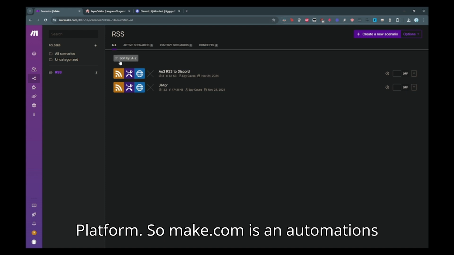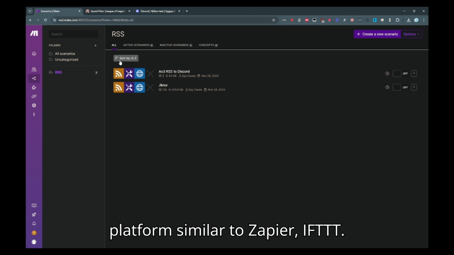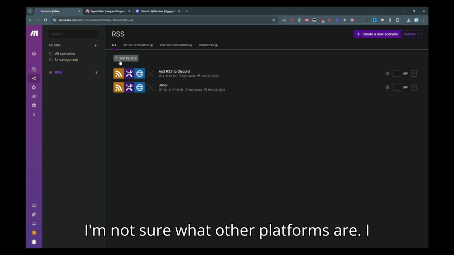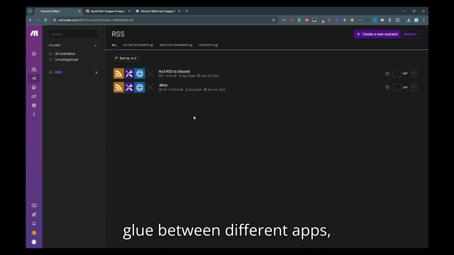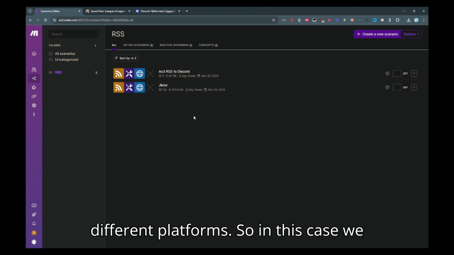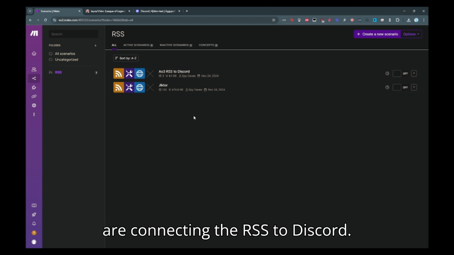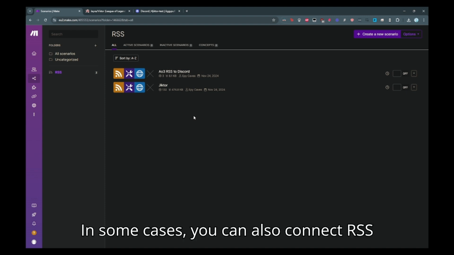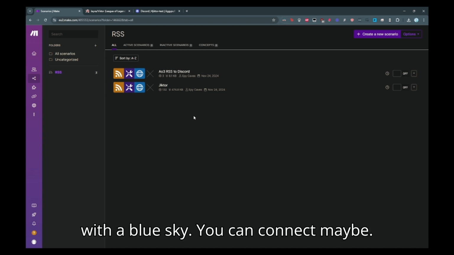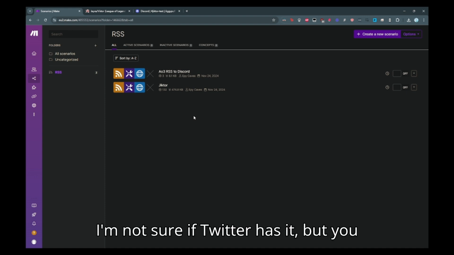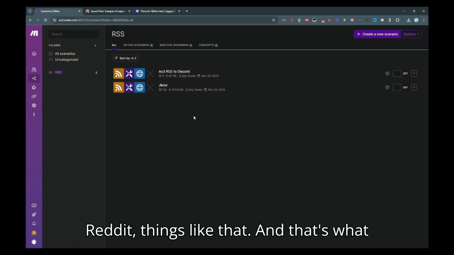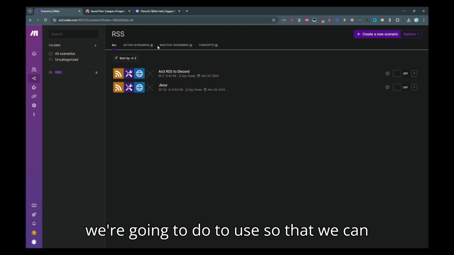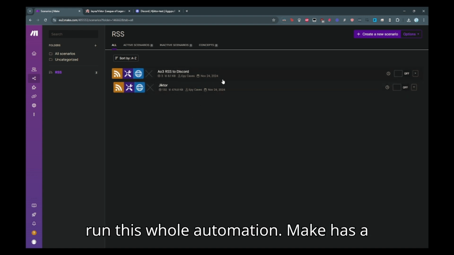So make.com is an automations platform similar to Zapier, IFTTT. I'm not sure what other platforms are, I think Pipedream. And it works by being the glue between different apps, different platforms. So in this case, we're connecting the RSS to Discord. In some cases, you can also connect RSS with Bluesky. You can connect maybe, I'm not sure if Twitter has it, but you can probably connect Twitter to, say, Reddit, things like that. And that's what we're going to use so that we can run this whole automation.